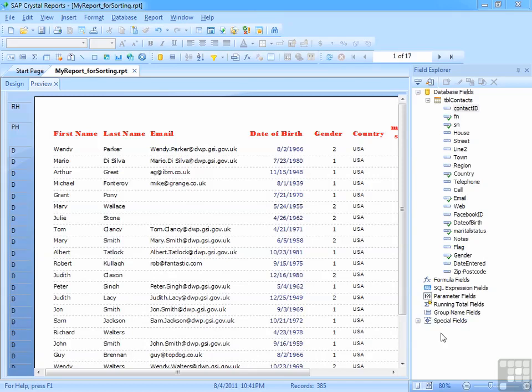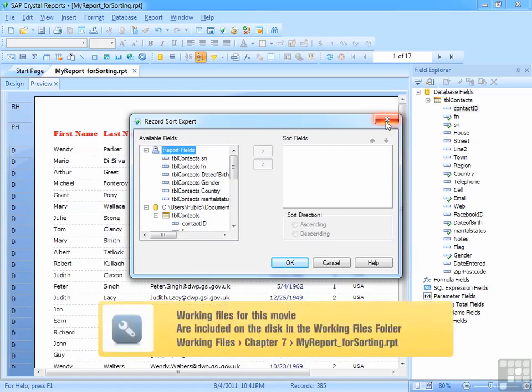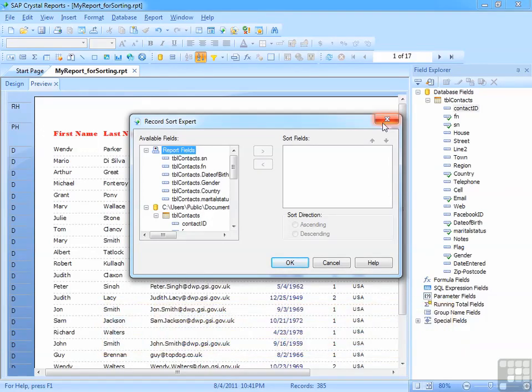So we've seen how straightforward the ability to sort is in Crystal Reports, simply by going to the Sort Expert tool, the A to Z icon, choosing the field and then OK. Now there are times when there are repetitions in particular data fields and you would need to look to sort by more than one field. In our example data here, the My Report for sorting, there will be people with the same surname.